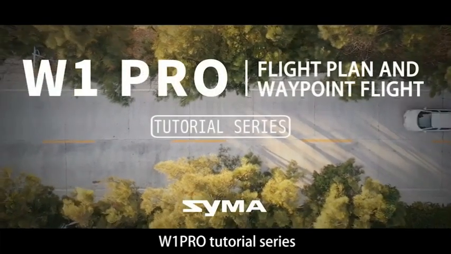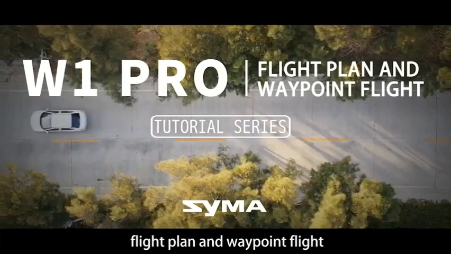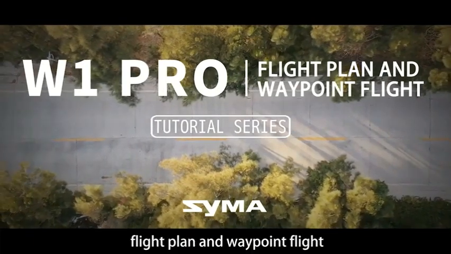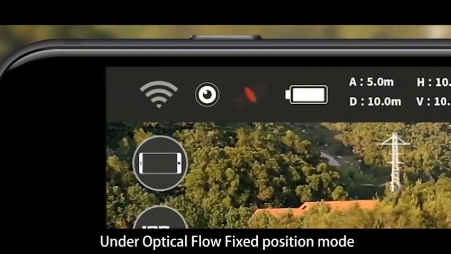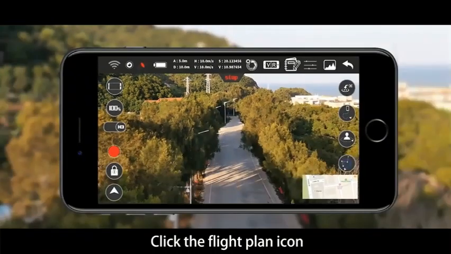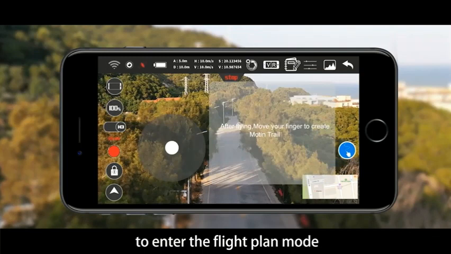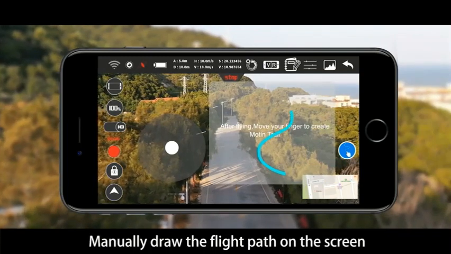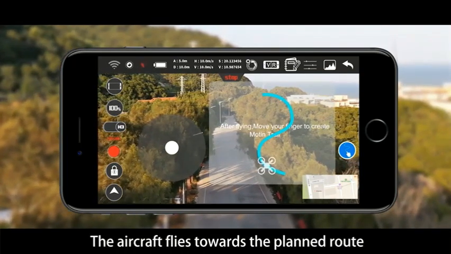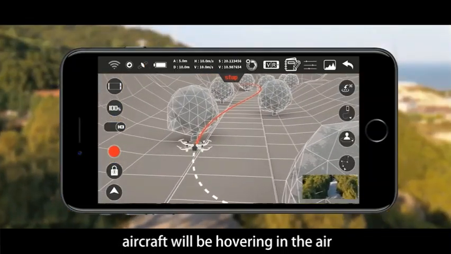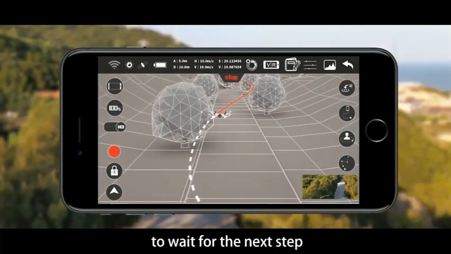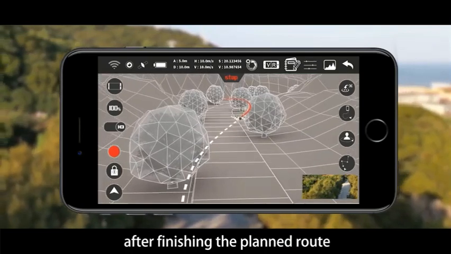W1 Pro Tutorial Series: Flight Plan and Waypoint Flight. Under Optical Flow Fixed Position Mode, click the Flight Plan icon on the right of the screen to enter Flight Plan mode. Manually draw the flight path on the screen. The aircraft flies along the planned route. After finishing the planned route, the aircraft will hover in the air to wait for the next step.